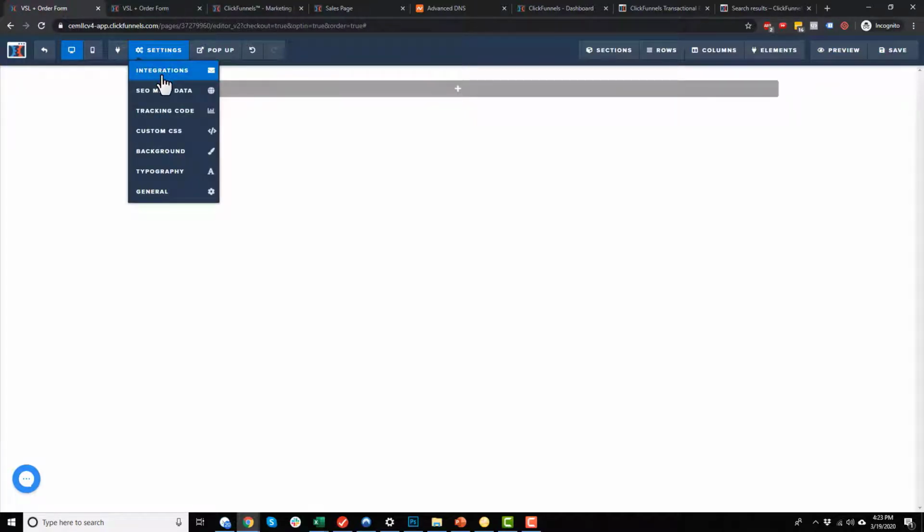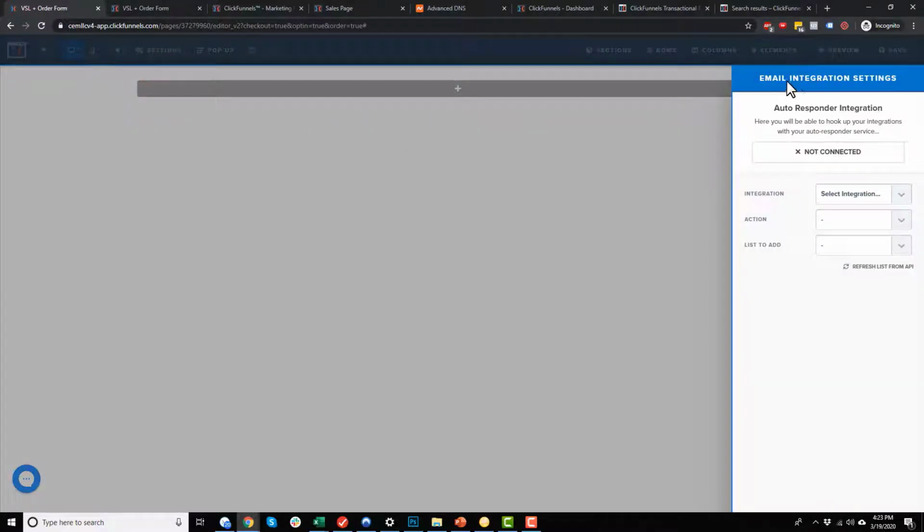The first one is integrations. So if you have a form or an order form on your page here, you can go ahead and integrate with an automation tool, autoresponder tool, or one of the ClickFunnels internal tools as well. And we'll cover this in more detail when we set up forms and integration, but basically you select the integration that you have going on, and then the action that you want it to perform, like add to list, remove from list, email notification, add tag, remove tag, unsubscribe contact, etc.